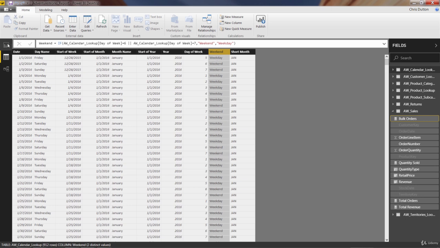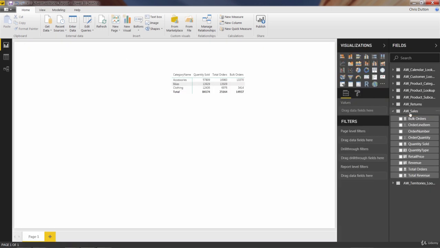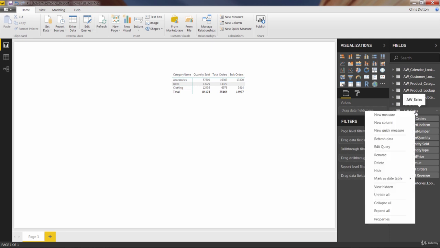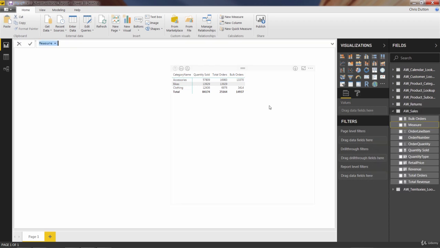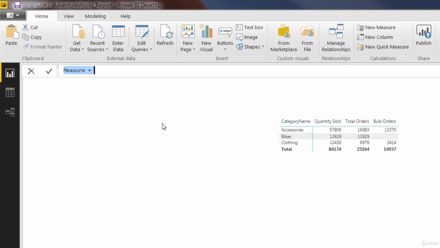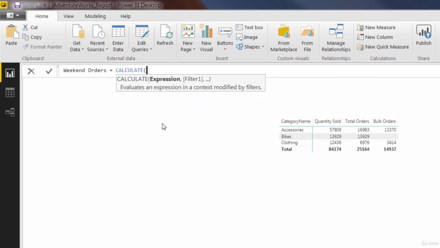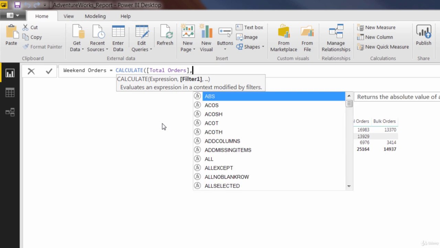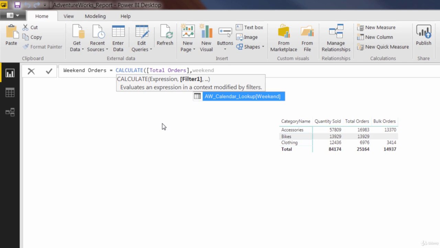So let's hop back to our report view. And again, this is going to be a sales related measure. So I'm going to right click, add the new measure, and let's name this weekend orders and set that measure equal to the CALCULATE function. We're calculating total orders, our measure, where the filter is that the date is a weekend. So we can search for that weekend field.